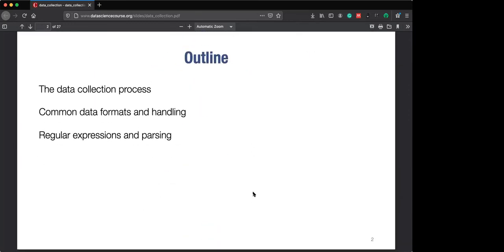The outline for the class is data collection process, common data science data formats and handling, regular expression and parsing.